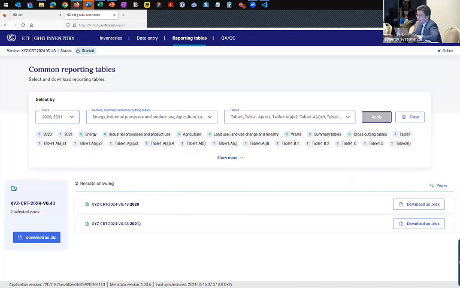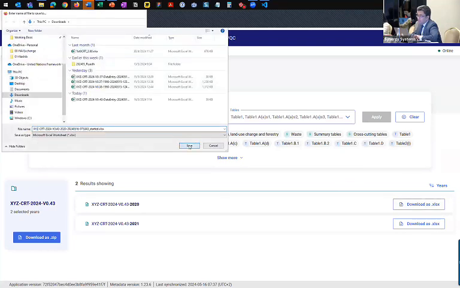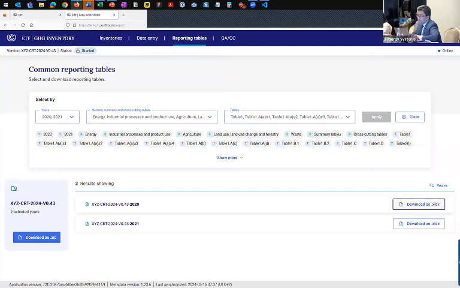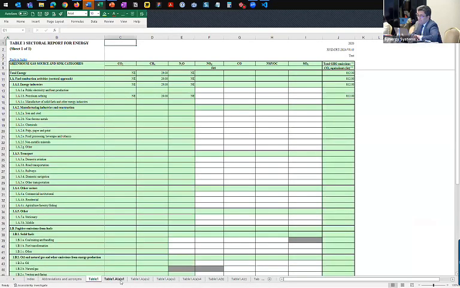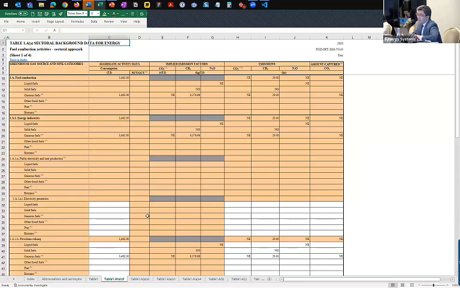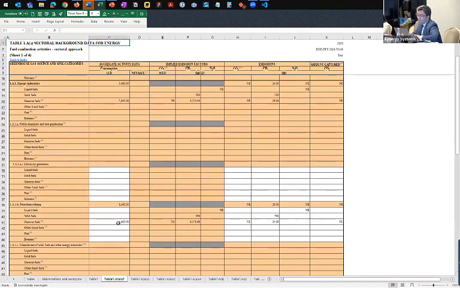You can see that there are reporting tables that I can download as an individual file or as a zip file containing all of these files. So I'm downloading for now. I'm just downloading one file. Now the tool has generated the reporting tables with the data that I had entered.